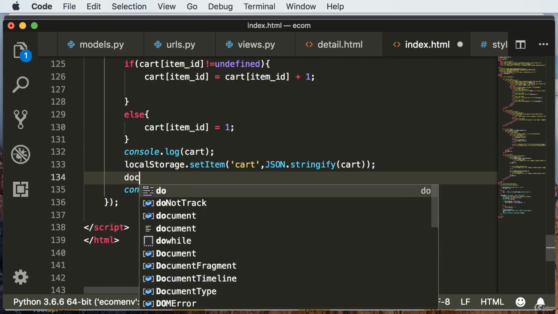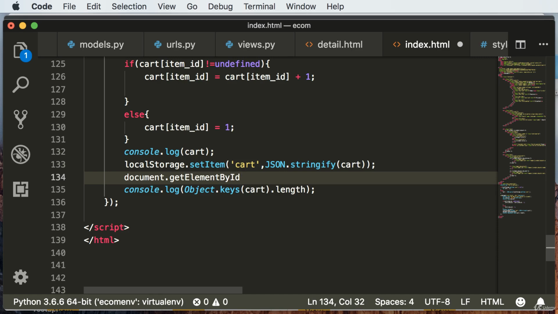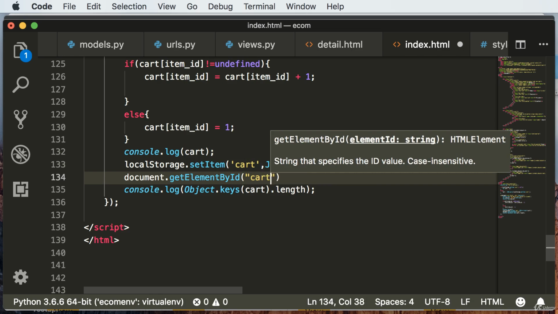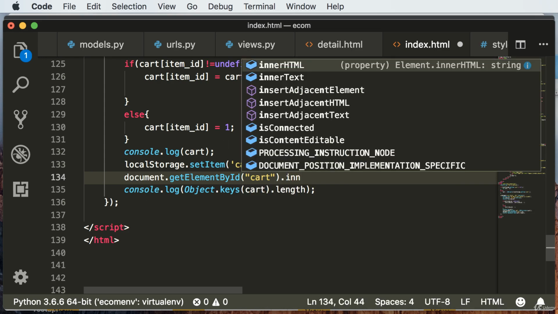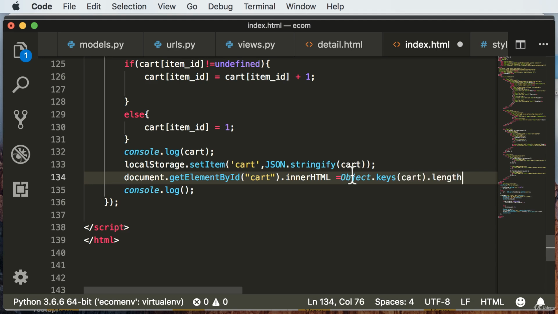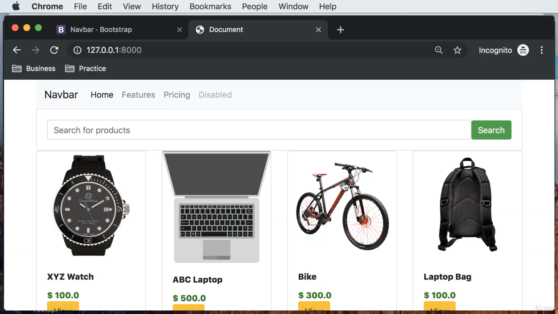So I'll say something like document.getElementById, and we'll get the element which has the ID as cart. Now once we have access to that particular cart, we want to set its innerHTML to this specific value. So I can say .innerHTML equals, and I'll simply cut this from here and assign this value up over here. And let's get rid of the console.log from here. And now if we do so, let's see what we get.